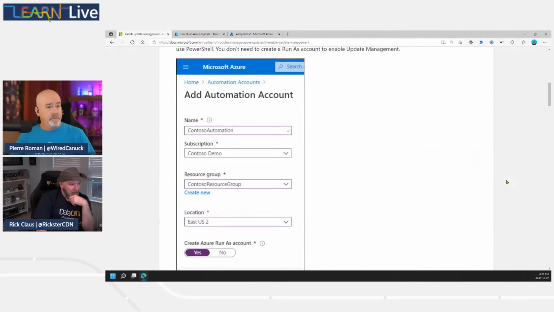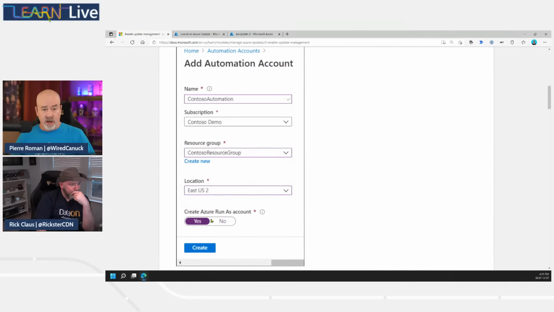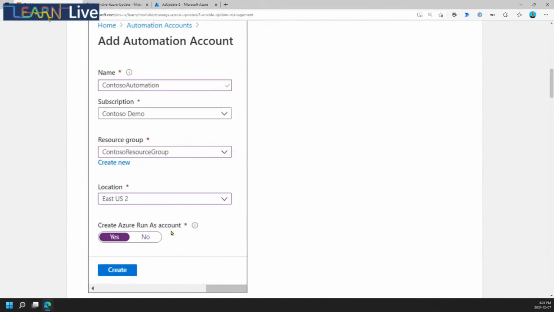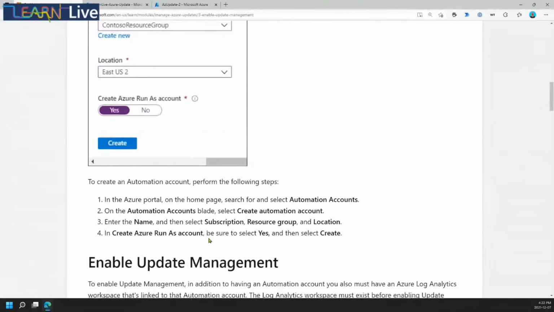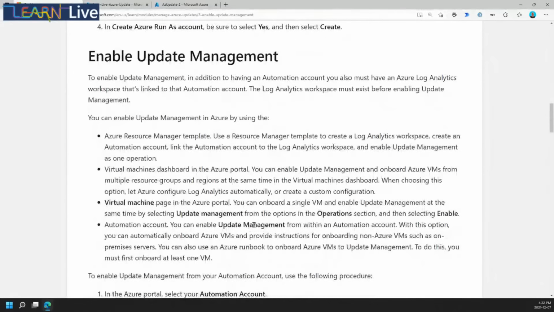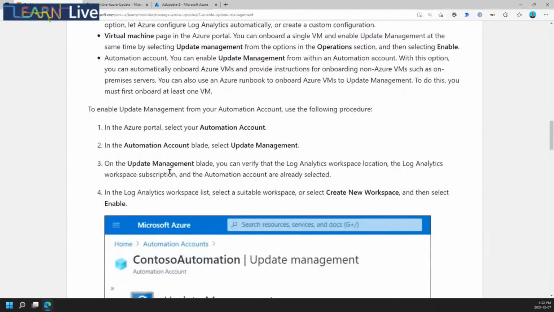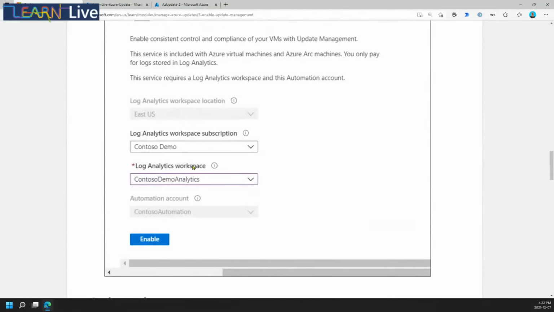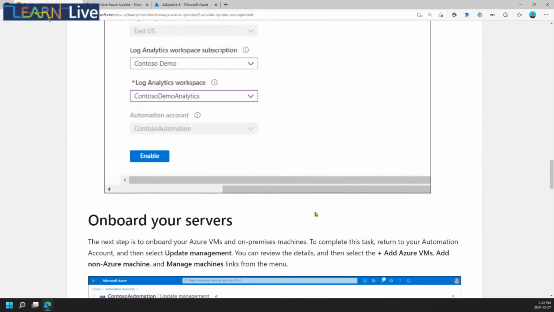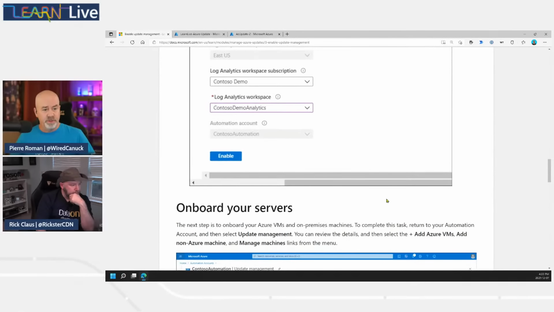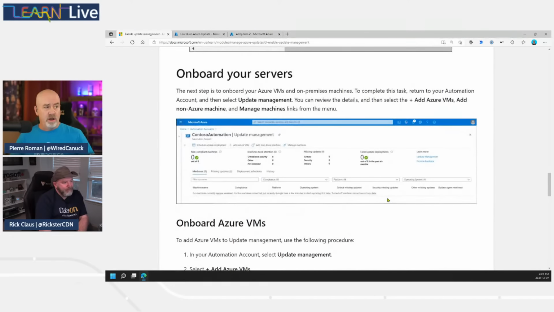So you got the automation account creation. And this is the spot here where it says create the run as account. That doesn't exist anymore. Now you have to do it within the automation account. Right. That's the flow. Okay. You have to go through and enable it, as you mentioned as well. That's right, which is exactly the same. You go to an automation account, you select update management. In it, you create your log analytics workspace or Azure Monitor Logs workspace, depending on which documentation you're reading. Right. And then you onboard your server.